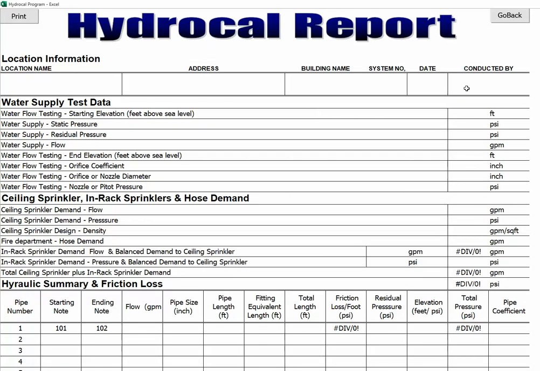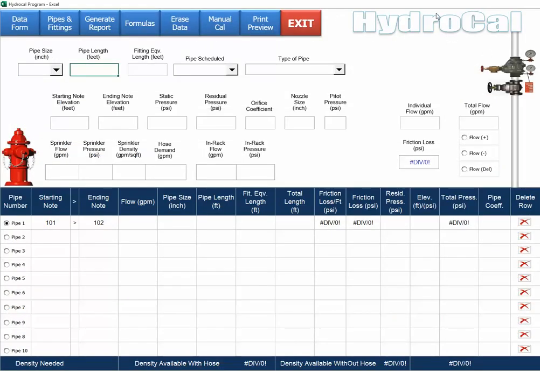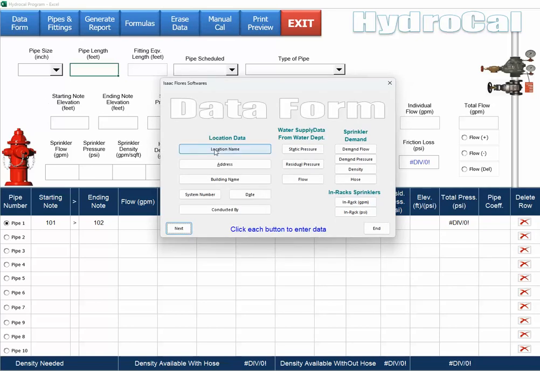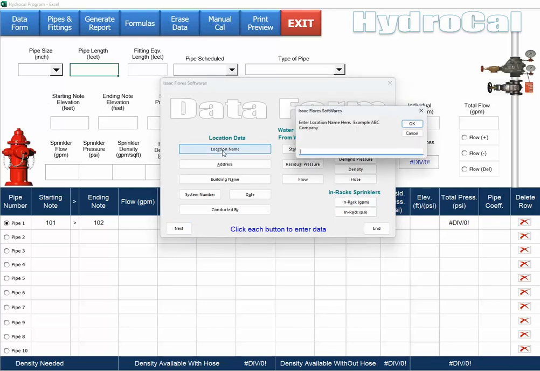Okay, so let's begin. Let's go back and start entering data. We click data form. In this particular location, I'm not going to enter all the location information. I'm just going to type ABC company. Every time you click a button, this little window opens where you enter the data. We enter ABC company.